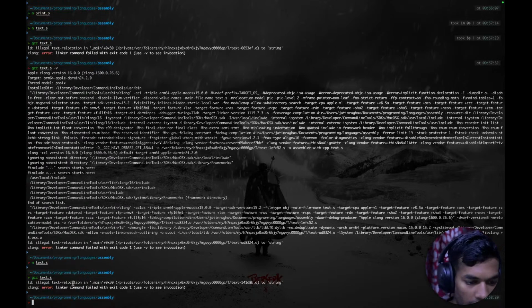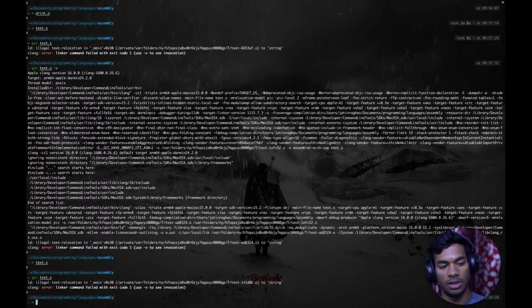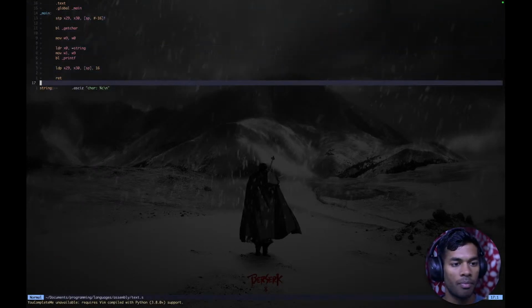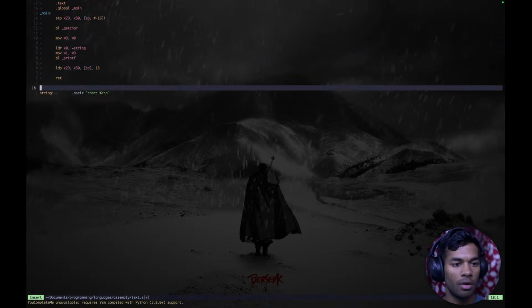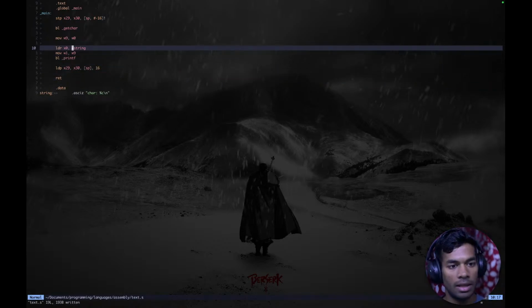Linker command failed. Okay, illegal text relocation in the main plus 30 to string. Okay, and that is where the problem is. Now, if I were to use the dot data section to store this, then I would not be able to get this here.